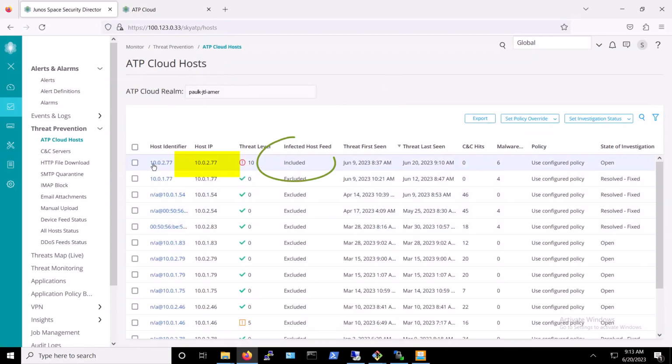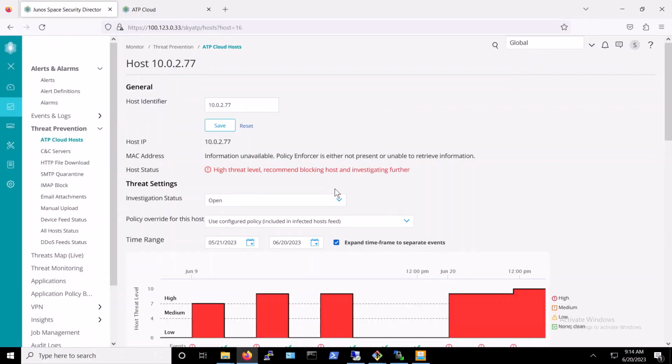Next, and again using Juniper Security Director, this time we'll look at the ATP Cloud Host tab. Here we can show you that the targeted victim system has been added to the infected host feed. In this case, not because it was infected, but because the threat level of the attack was 10, which well exceeded the level 8 threshold we had set in Juniper Policy Enforcer. For the time being, the host is disconnected from the network.